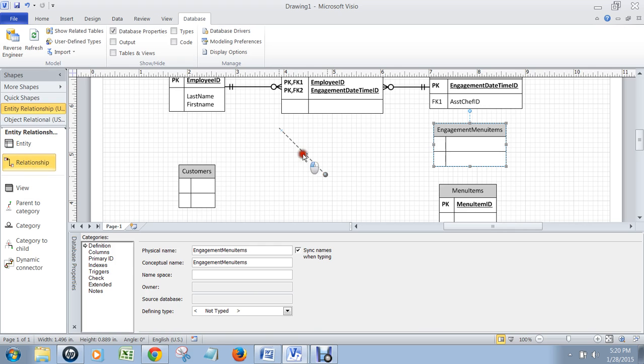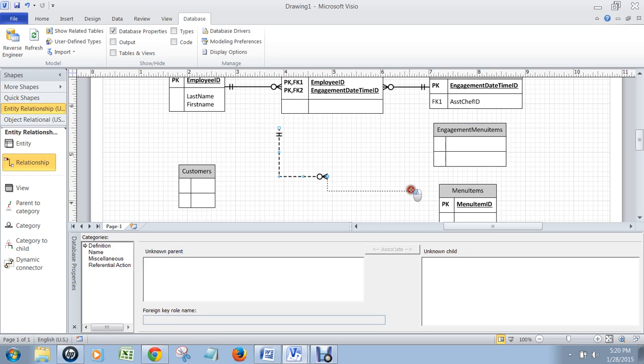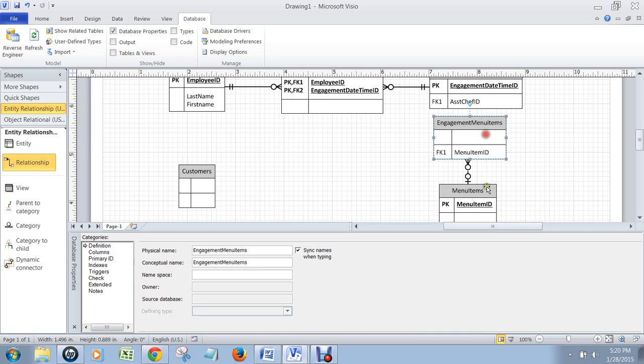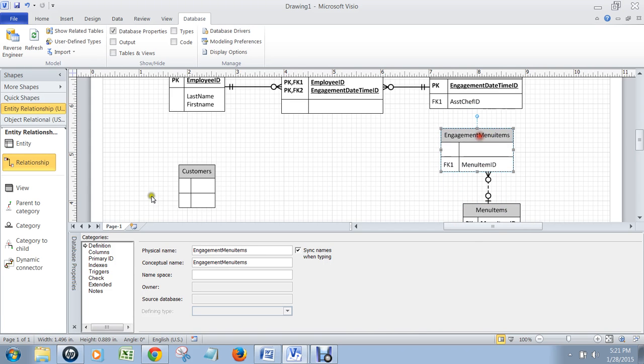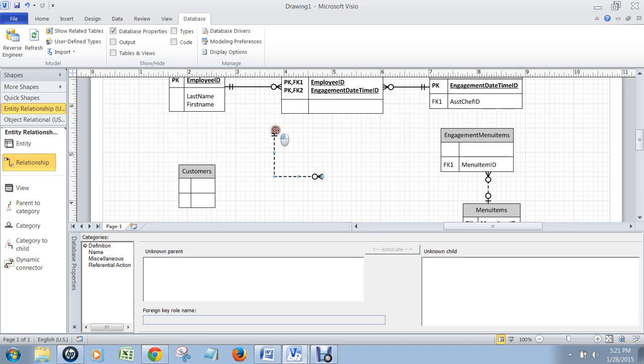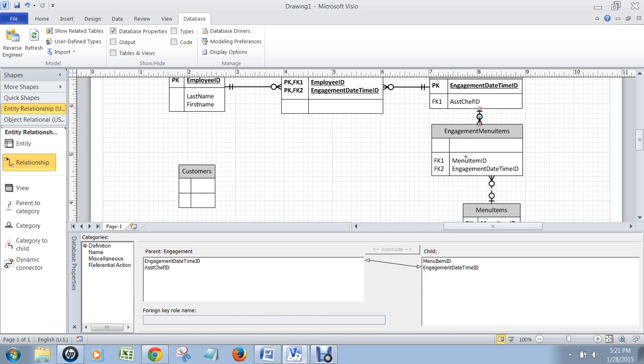Then what I do is I grab a relationship line. I take the one end and I put it on the menu item ID. I take the many end and I put it on the engagement menu items junction table. The other thing I do is I grab the relationship line again, put the one end on engagement until it lights up, and the many end on the engagement menu items table.